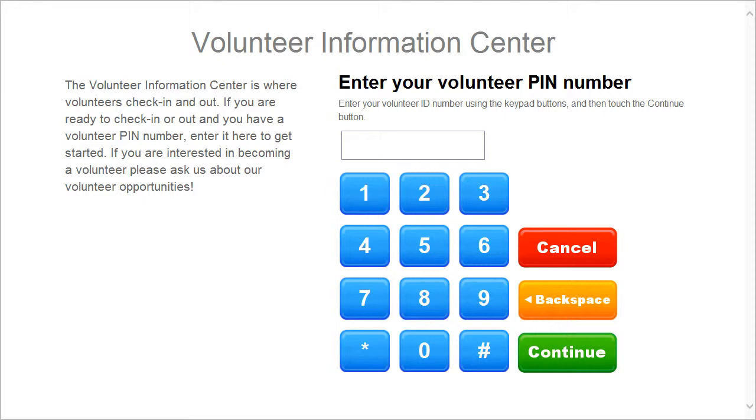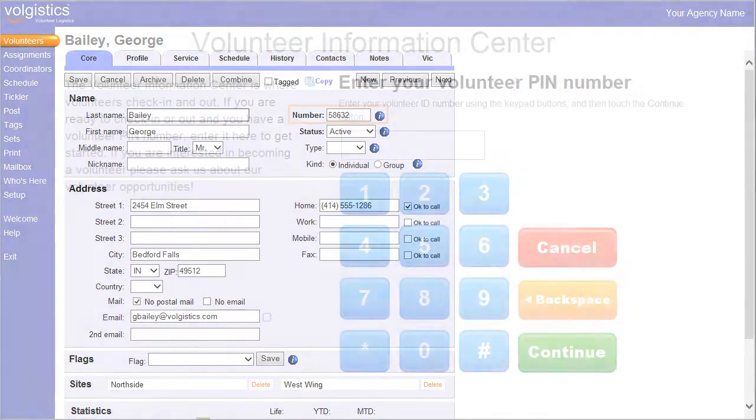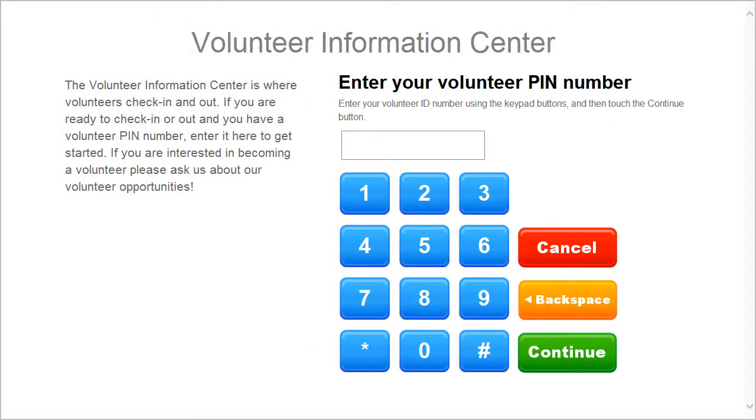However, it means that volunteers will have to learn and remember a new number or carry it with them. You can assign each new volunteer a number that you or they choose. You can do this either by entering a number when you first enter their record or by changing the number that Volgistics assigns to another number you choose. However you choose to assign PIN numbers for VicTouch, you'll need to give each volunteer their number at some point during their registration process, so they'll be able to start signing in and out.